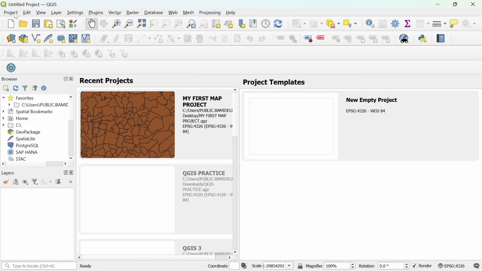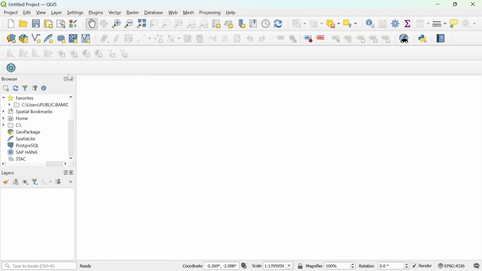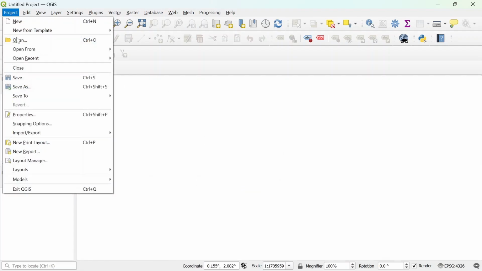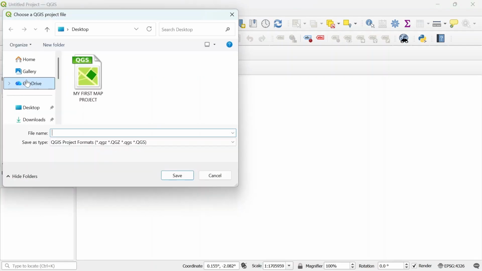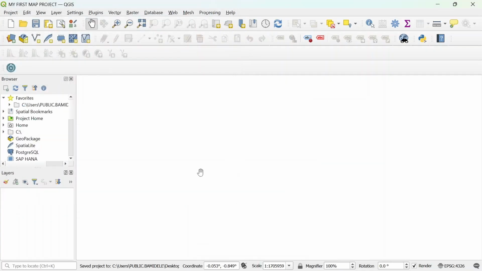Then the next thing you have to do is to create a new project by going to project menu and click on new. Then you can save this project by clicking on project menu and click on save to save your project. Then you can save it maybe as your first project. You can save it as this. Then once you save your project, then the next thing you have to do is to import your shapefile, which is your administrative border.